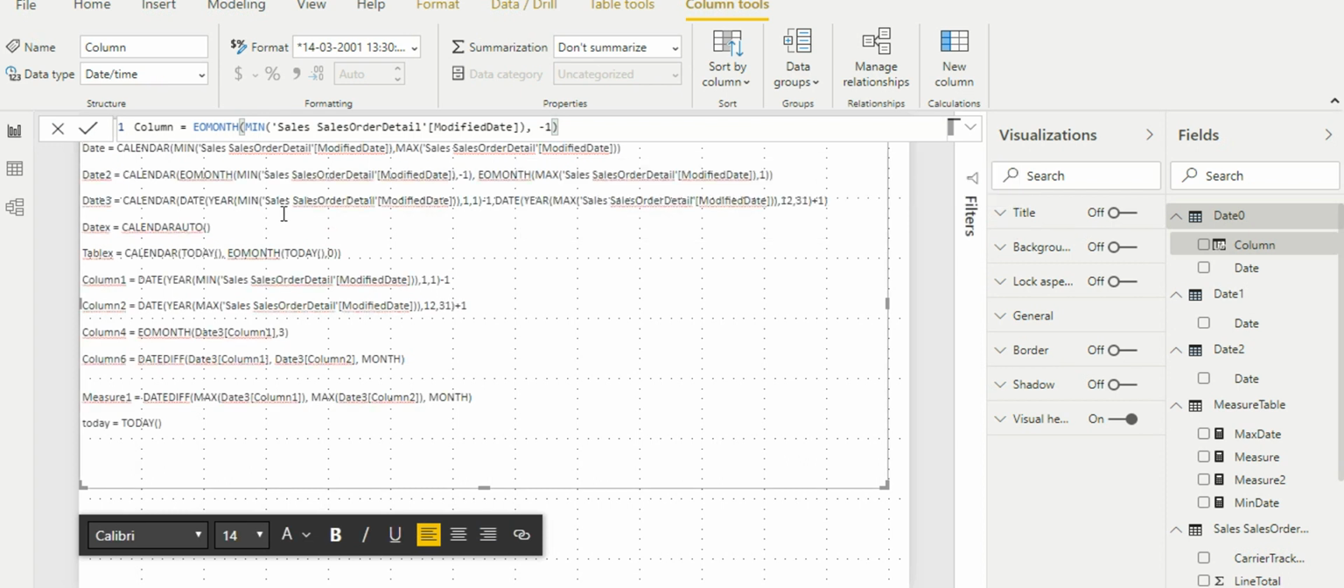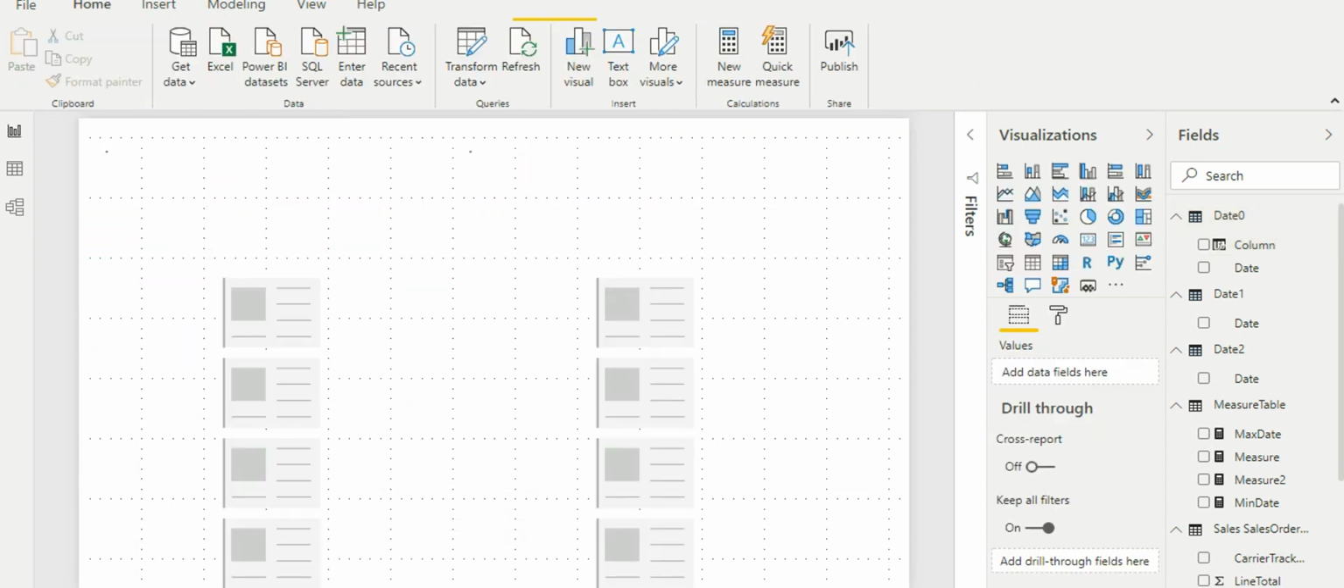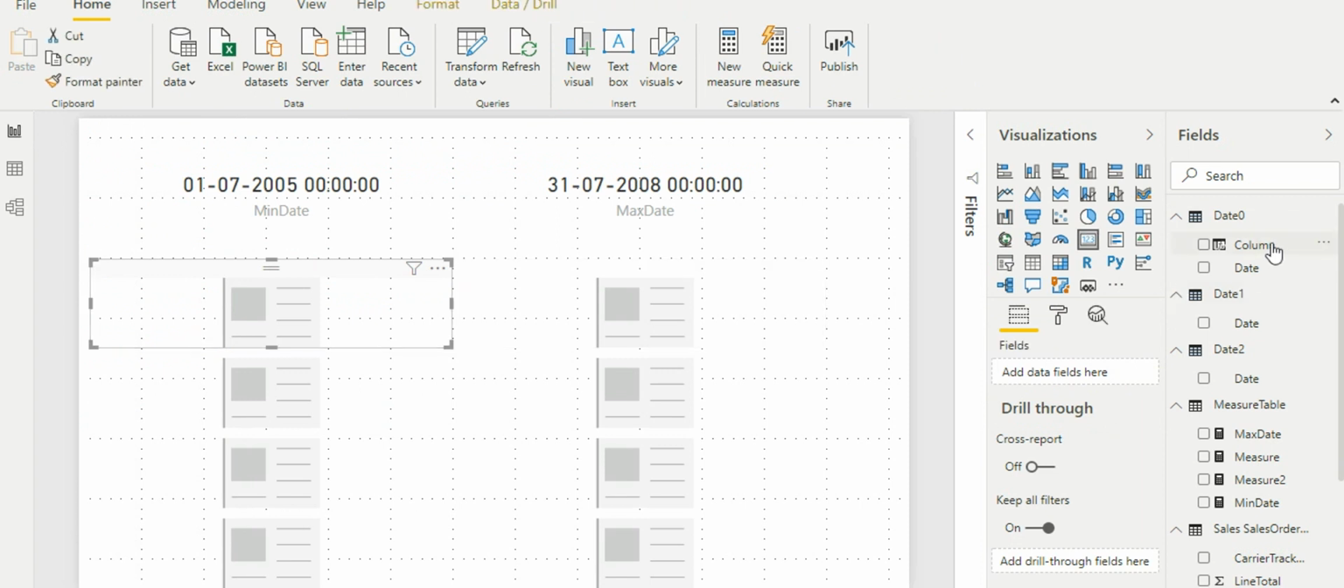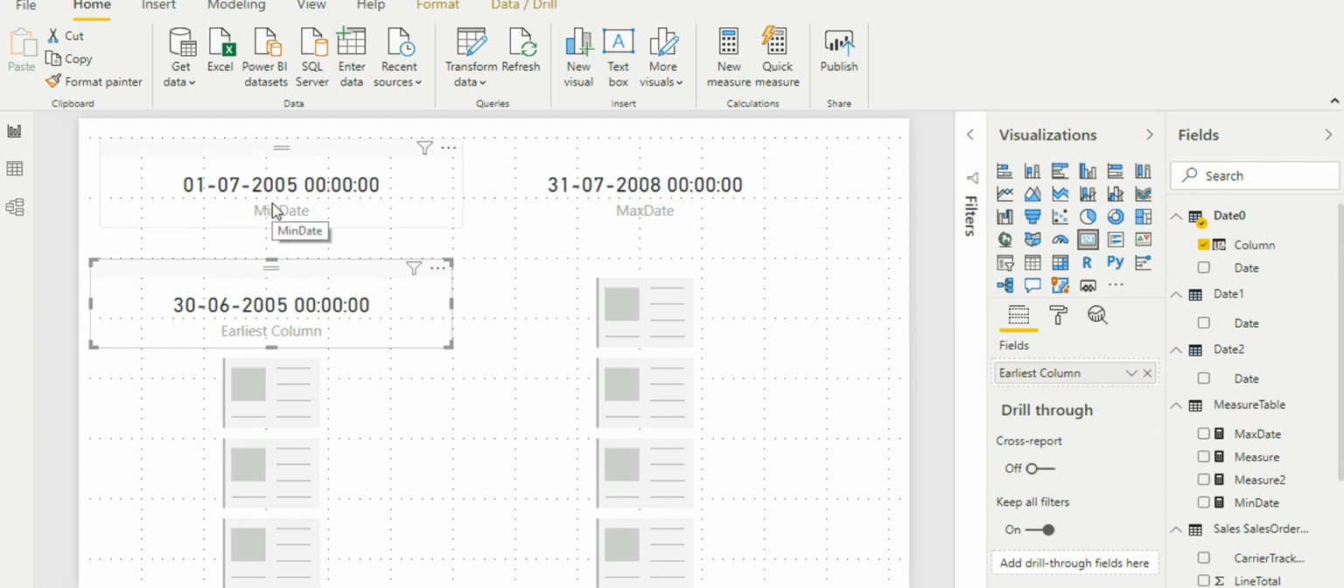Now I've created a new calculated column named column, which is going to hold this function, EOMONTH of minimum of modified date, comma -1, which is basically going to give me the end of the month that is one month prior to the minimum date. Let's see what the data shows. My minimum date is 1/7/2005, and the end of month of one month before this is 30/6/2005, which is the expected output.